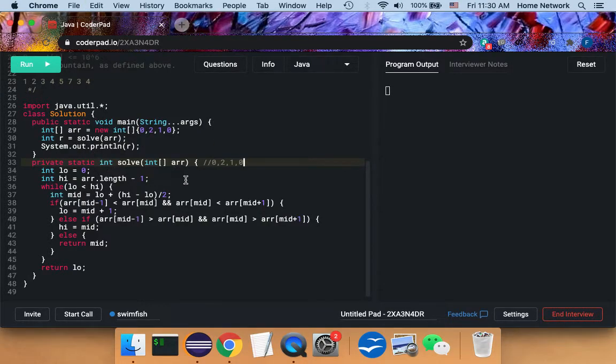At the beginning, length is 3, and we go into here. Three minus 0, 3. 3 over 2 equals 1. 1 plus 0 is 1, so the middle point is here. We test this. So this won't satisfy, this won't satisfy. Then it'll return mid, which is 1, what we like.